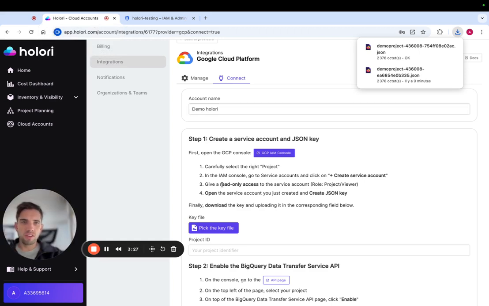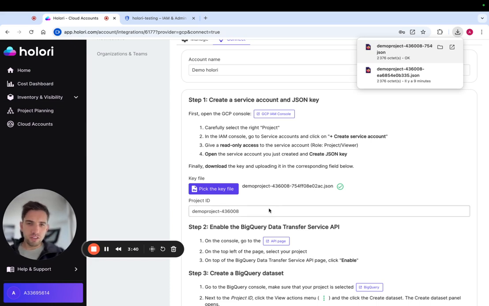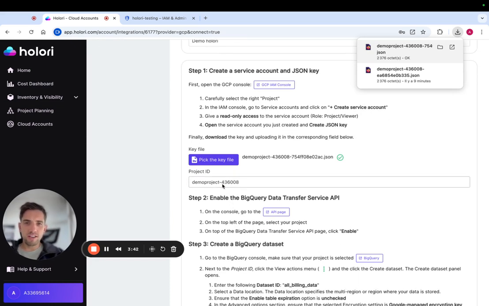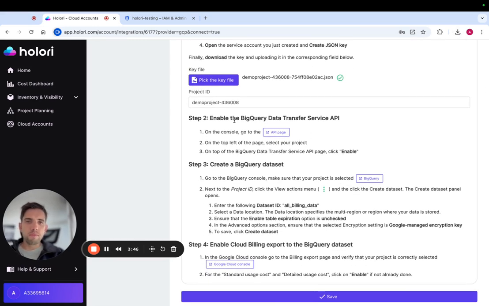Okay, so now here I'm back to Holori software. So what I will do now is that I will pick up the key I just downloaded. Okay, so I just downloaded the key. Automatically the project ID is saved. And then I can move to the step 2. For the step 2 here, I will need to go back to my console and then I have a few steps to perform. The goal will be to enable the BigQuery data transfer API in this step.